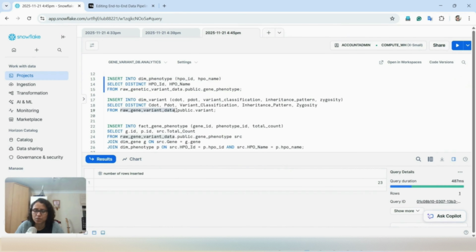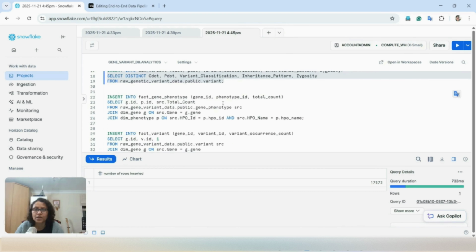Now this is our variant dimension table. I populated 17572 rows. Okay. Now we have this fact table. I just had a look at what all the column names we have there, whether I'm doing the right thing or not. It's very important, otherwise your data transformation logic will be wrong. After putting so much effort, the end result will not be right. So yeah, obviously, we have to double check.